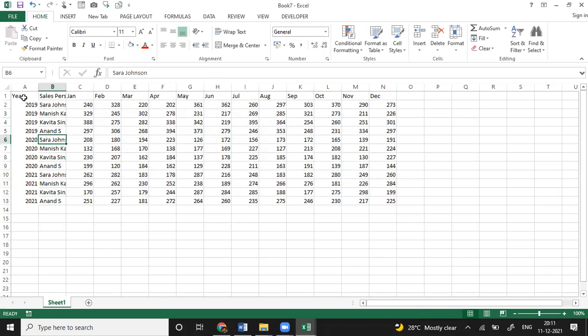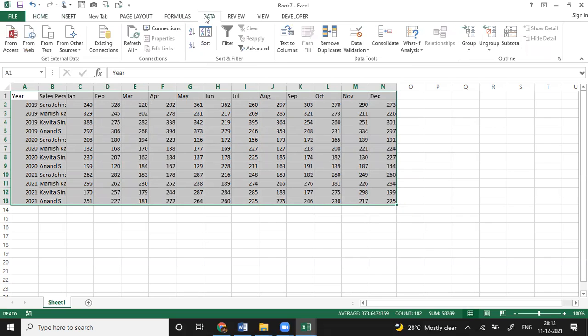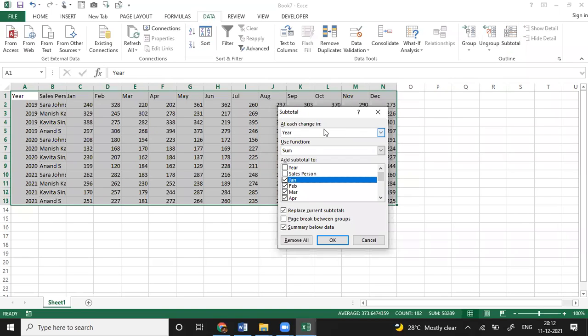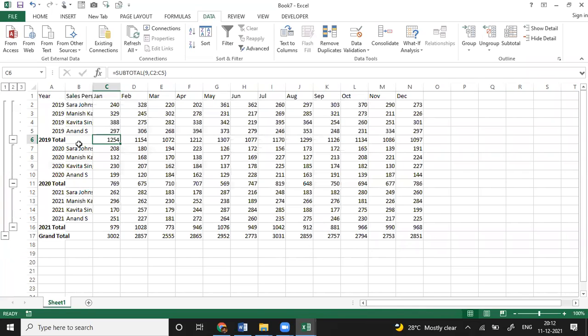Look at it. I highlighted this. Go to data. Go for subtotal. Choose year wise. I have taken summation of it. And highlight or select all the months over here. And click on OK. It is going to give me the totals of this.